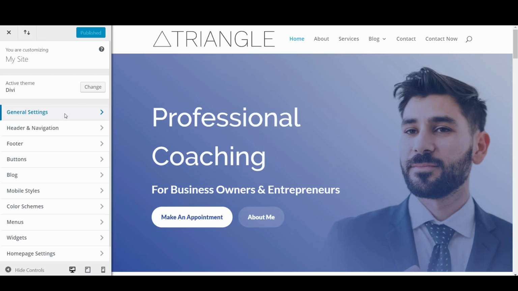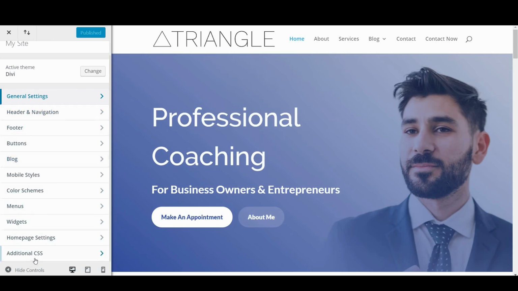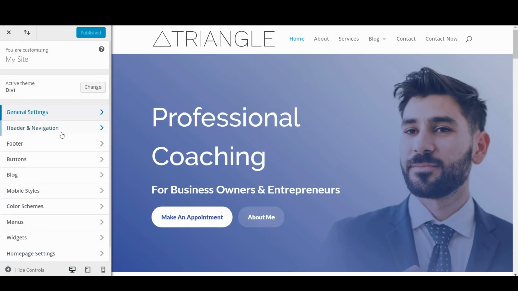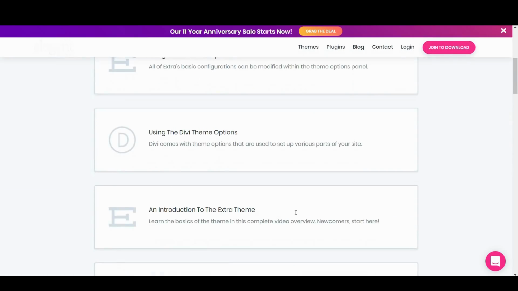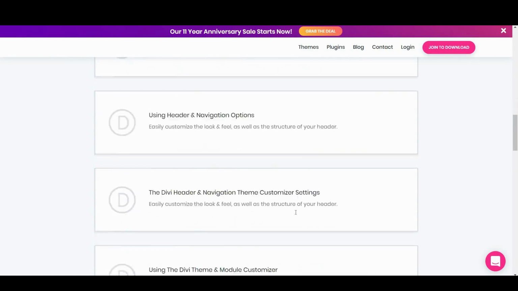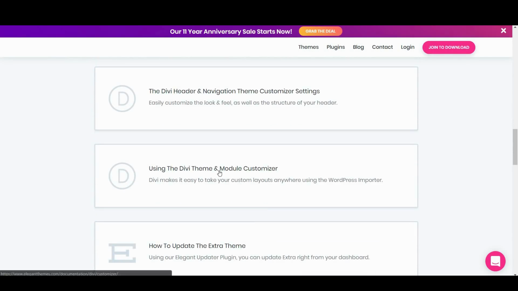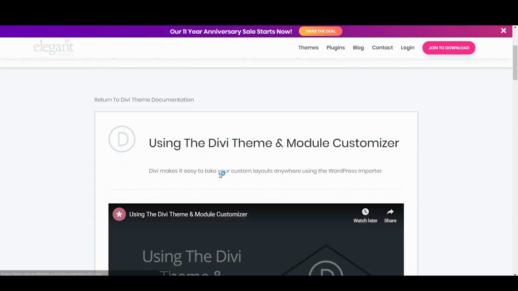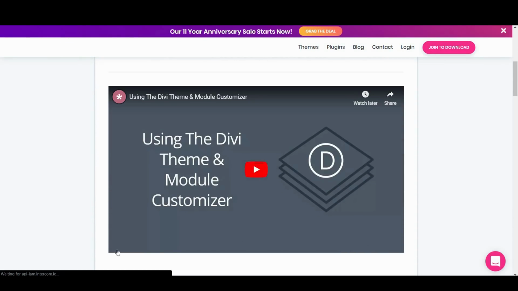So as you can see, the customizer has a lot of options, and just like the theme options, we don't have time for everything in this tutorial. So we recommend you check them out in the Divi documentation, where you'll find more than enough information on any of these settings. We'll also have a link to the Divi documentation in the article for this video.